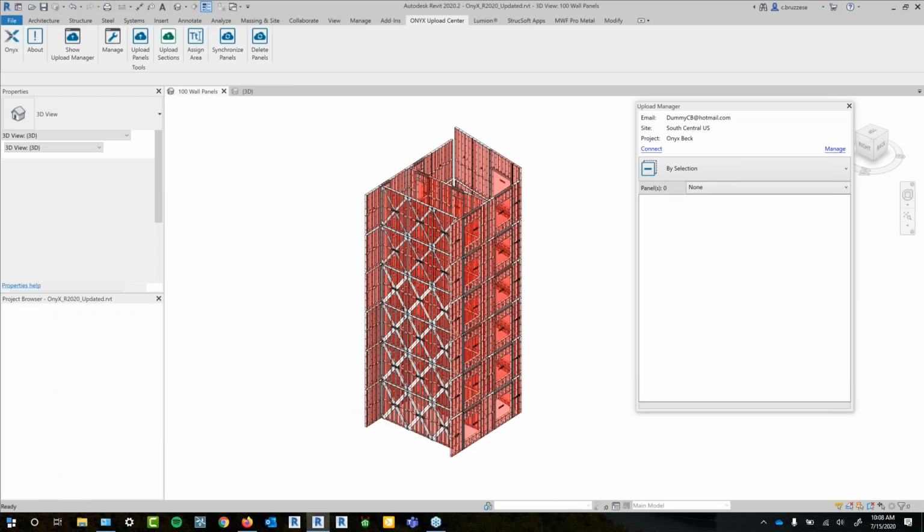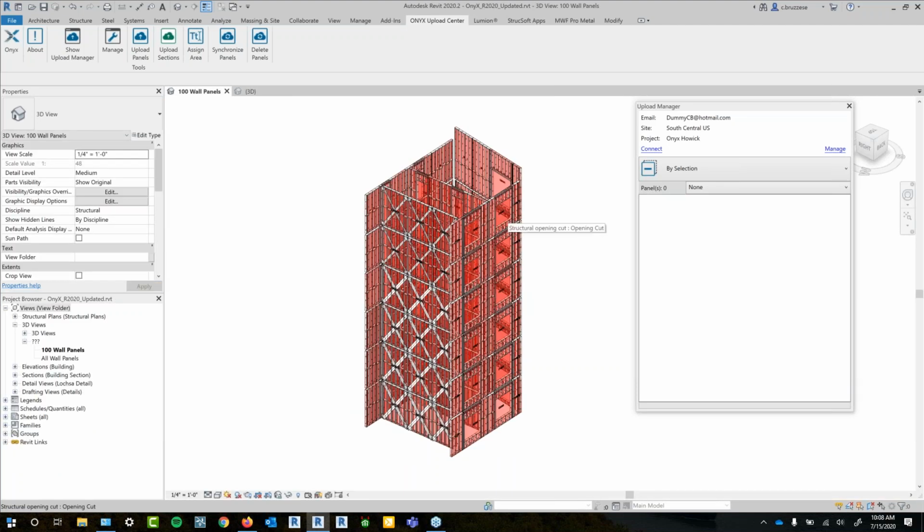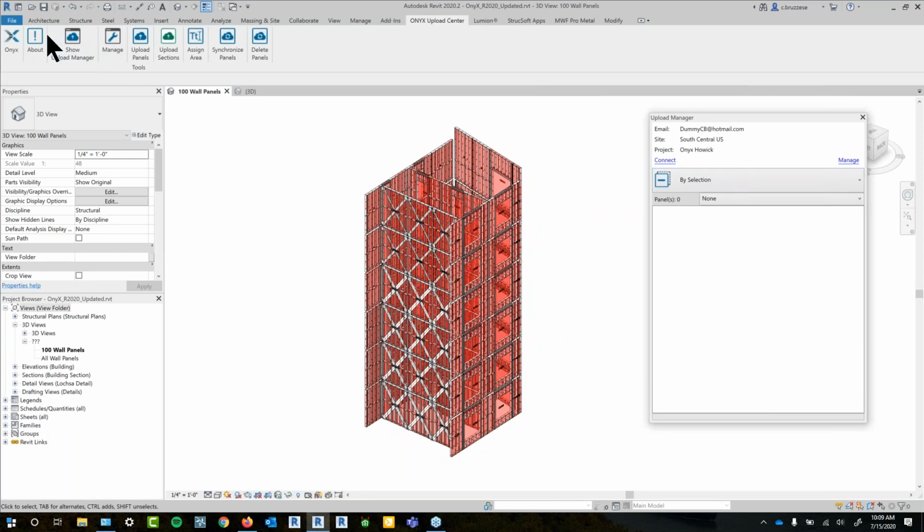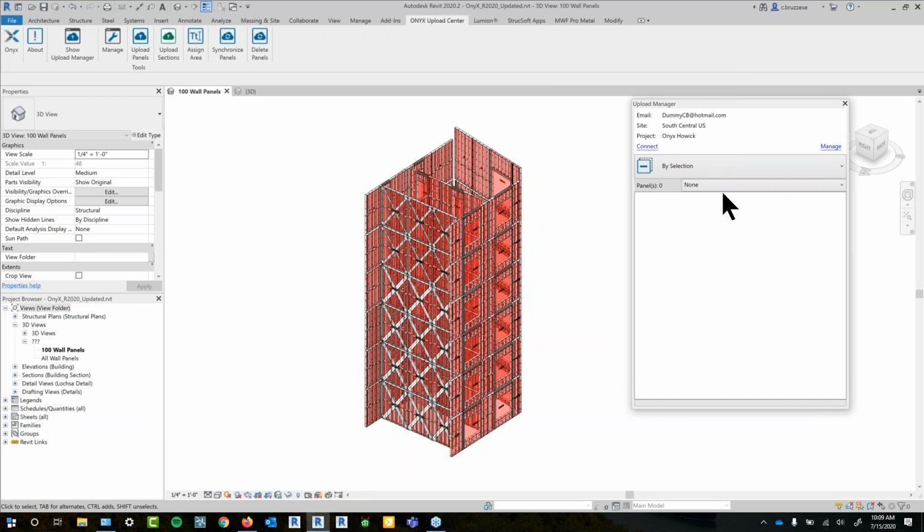But the first thing I want to point out is that when you first open up your Revit after you've installed the ONYX Upload Center, it's going to come in as a separate tab like the other CNC output would, and you'll have all the available functionalities built into here. The only main one I'm going to show today is the Upload Manager.